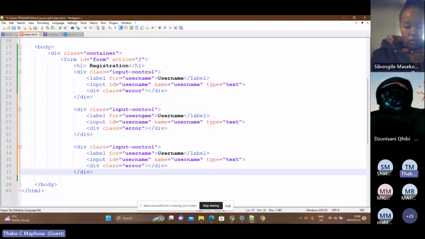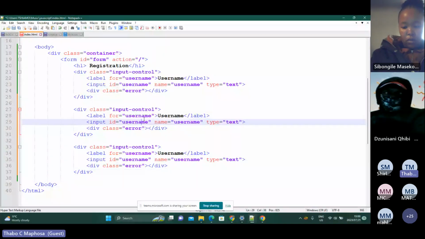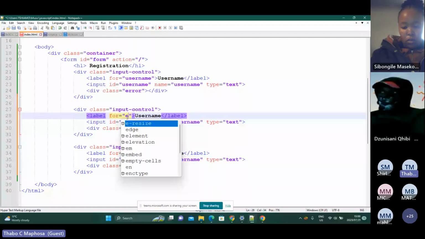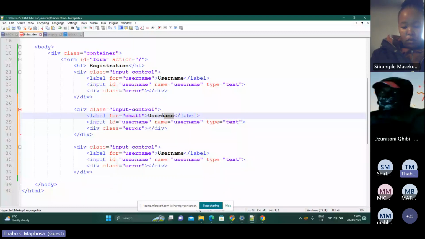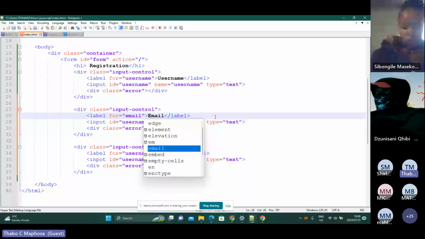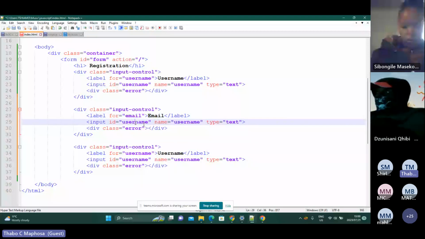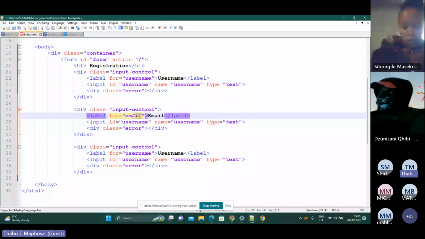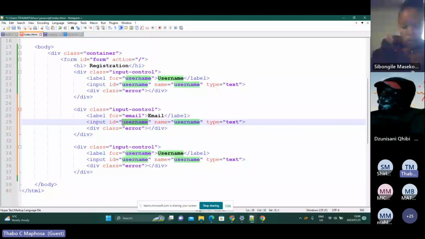And then here, now I want, let's say, the user to write their email. So email, and then here, I'll come and also tell them to write an email. And then the ID for the input. Okay, let me just copy. ID for the input is also going to be email. The name is also going to be email, and then it's also text. And then the error is going to capture the error.